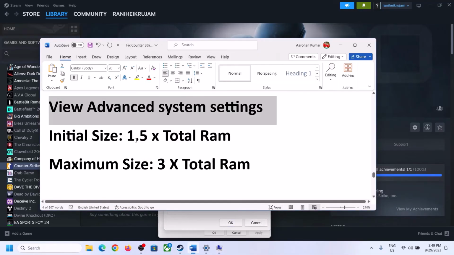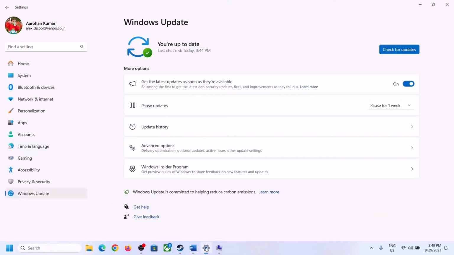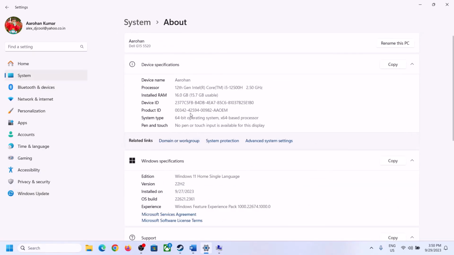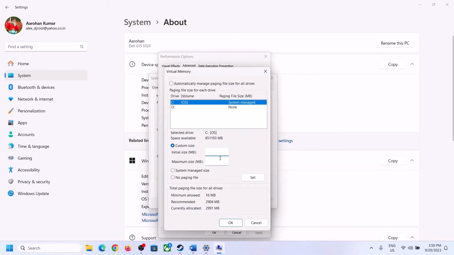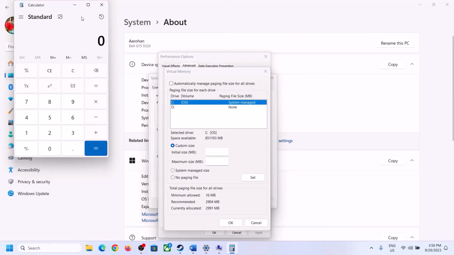For initial size, it's 1.5 into total RAM. So you can check the total RAM in Windows settings. You can go to System and then go to About, and total RAM in my case is 16 GB. So you can calculate accordingly. In my case it's 16 GB, so I will calculate as per 16 GB. First of all we have to convert 16 GB into megabytes. So we will open calculator. Type in calculator in the Run box and then click on OK.